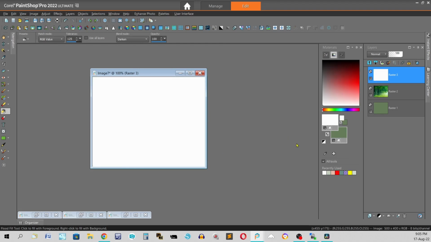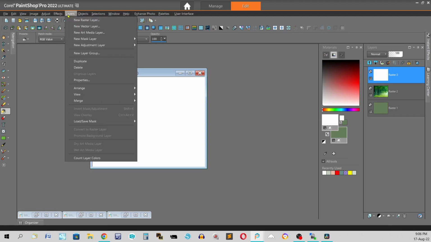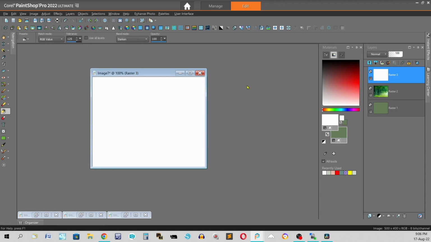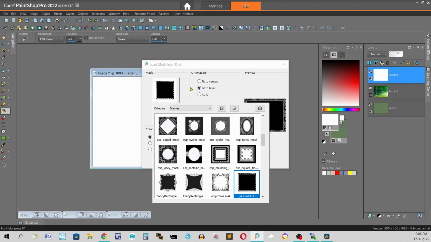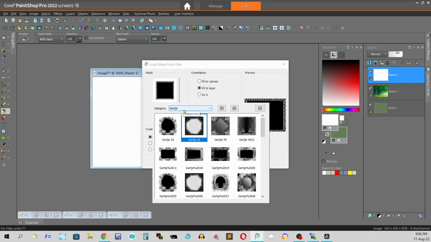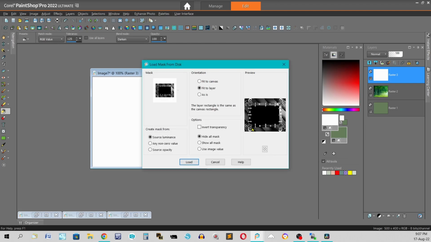and then we're going to load mask from disk. If you have icons on your toolbar that you've put there yourself and have this one which is load mask from disk, you can press that. Otherwise you need to go to Layers, Load Save Mask and Load Mask from Disk. Now you're going to search for the mask that was in the zip file. The name of the mask is GERTJE_24. This one here is what it looks like.